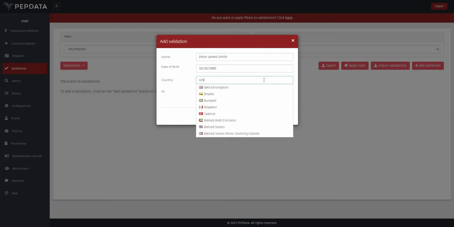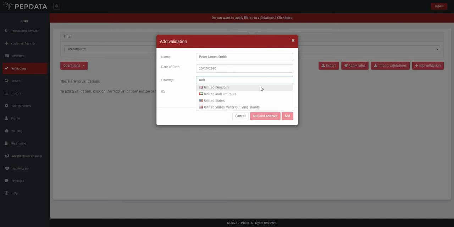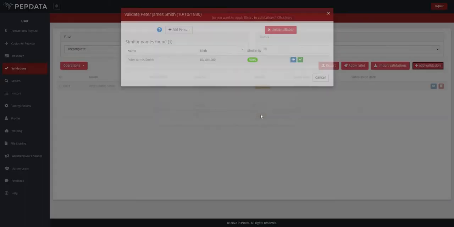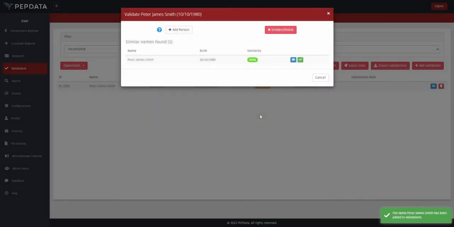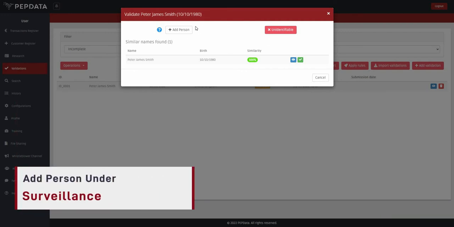When entering the country, the validation is also done based on the sanctioned countries, and if the country is included in the list of FATF non-cooperating countries, this information will also be made available to you. If this person is unidentifiable, you can mark them as unidentifiable. If you know that this person corresponds, for example, to a person closely associated with a PEP, then just click on the Add Person button and choose the PEP to which they are associated.